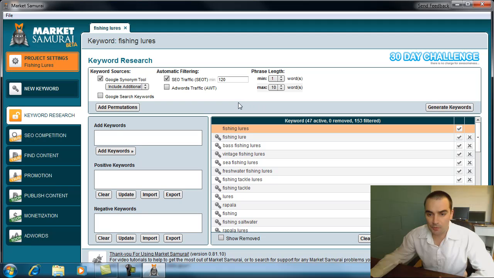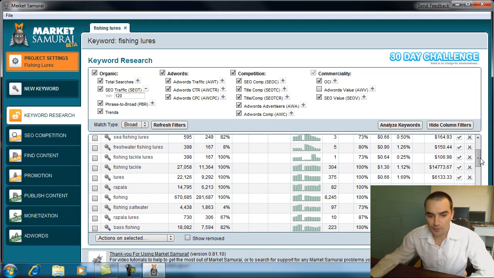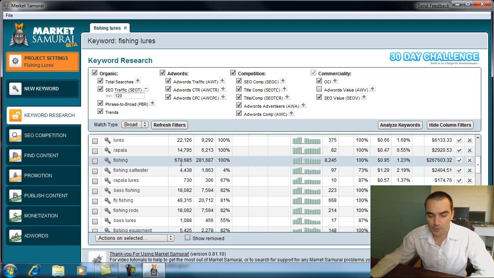So once we've got our keywords into Market Samurai, we just come down here and click Analyze Keywords, and there we are. We get some basic keyword research data. Initially, this is the main column we want to look at, the searches. So we've got our keywords in this column and searches per day in this column. The trick is not to focus entirely on the number of searches.